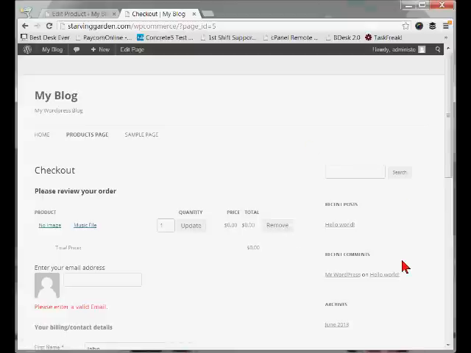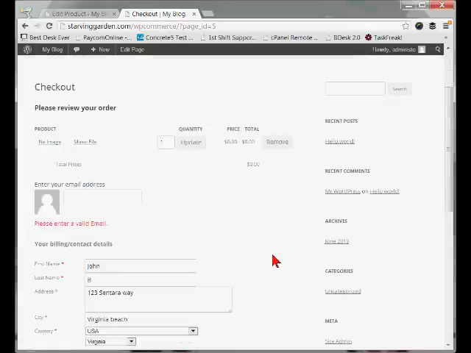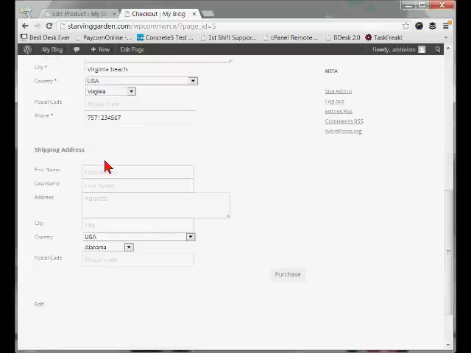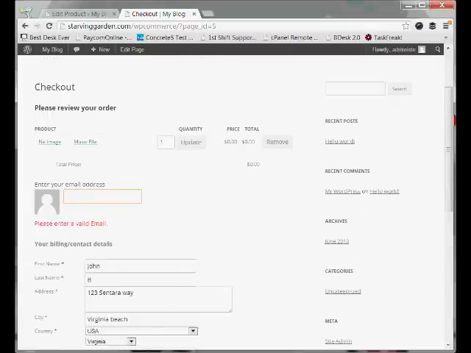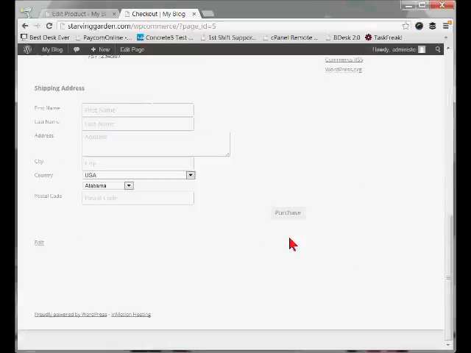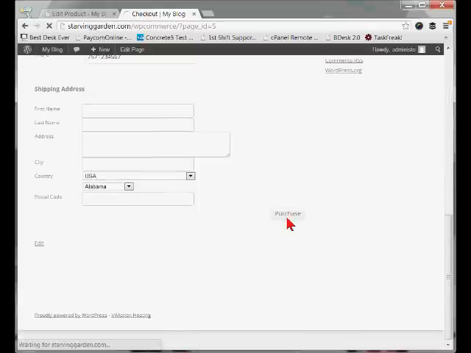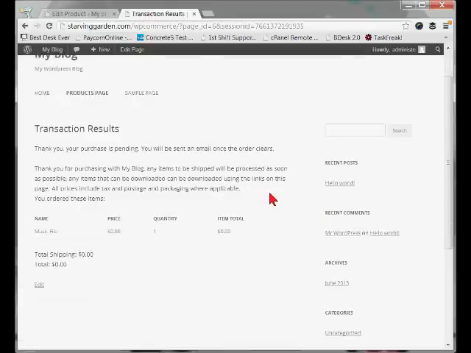I'm going to click the purchase button, and here it's just giving me a description of what I'm purchasing. Oh, it looks like I didn't enter an email address. I'm going to go ahead and enter one in. I'm just going to put a generic email address in there. You can update your quantity and whatnot. But let's go ahead and check out and purchase, just so you can see how the process works.